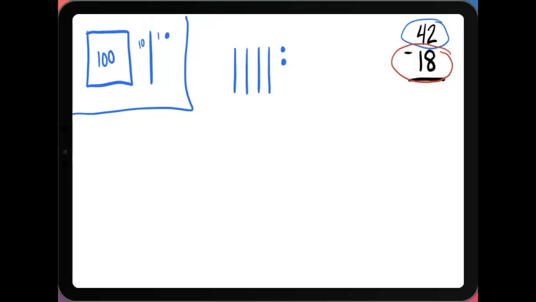I'm going to use red to make it easy to see. All right, we're going to take away 1 10. There it is. I've crossed out one of my 10s. And we're going to take away 8 1s. Count with me. 1, 2. Uh-oh. I see a little problem here. I have run out of 1s to take away. Does this mean we can't solve this problem?